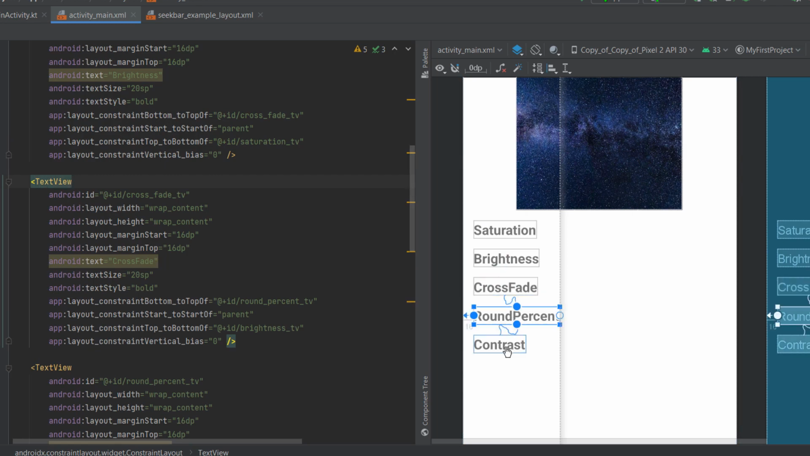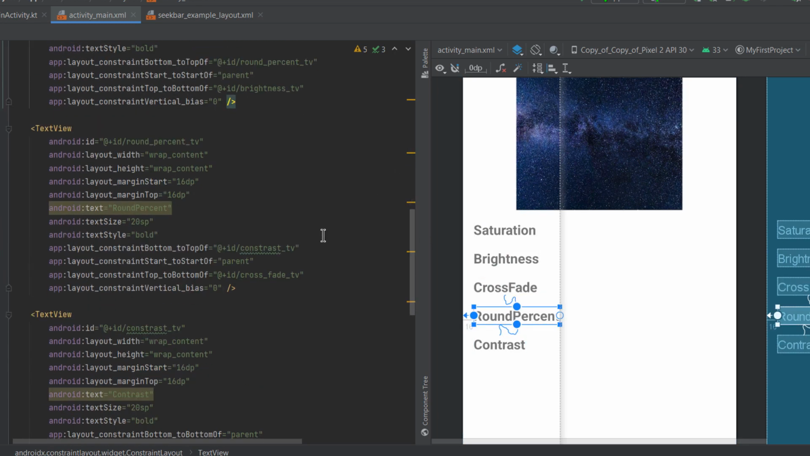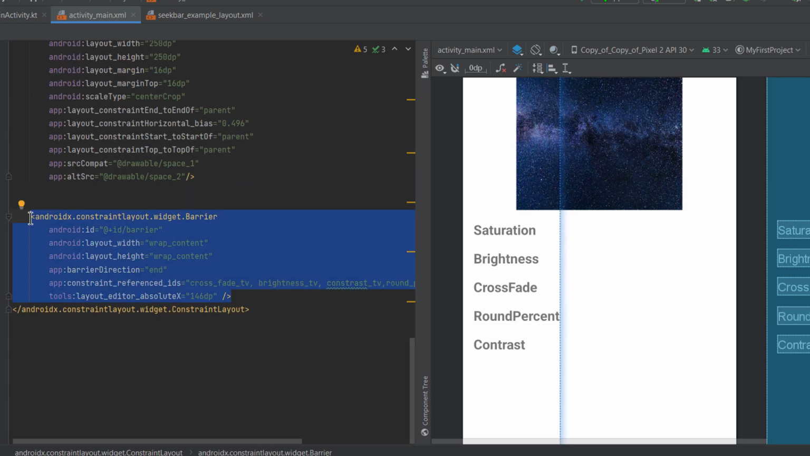And you can see here we also have this barrier that is set at the end of the text view that has the maximum width. And I will use this barrier to constrain the SeekBars to it. Anyway, for this layout, I will leave a link in the description below, so you don't need to create it yourself from scratch.